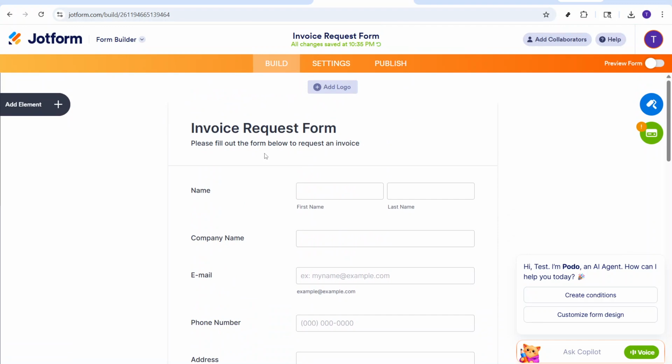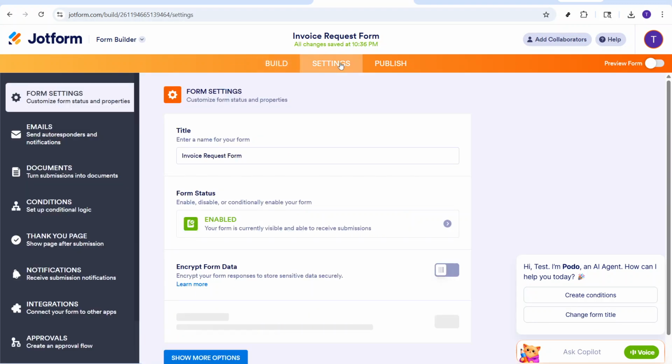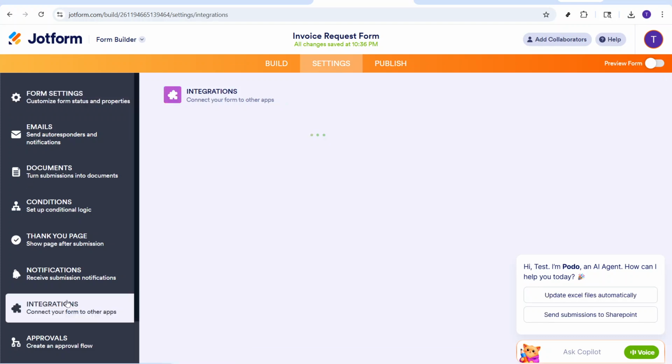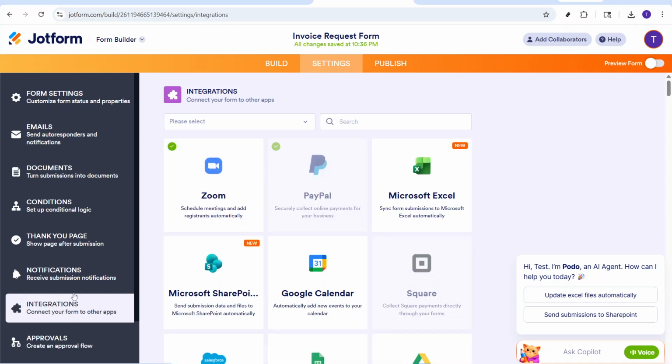Once you have your form open, the next thing you'll need to do is navigate to the settings. This is easily found on the top menu of the page. Simply click on the Settings tab. What you want to do next is locate Integrations, which you'll see under the Settings options. Go ahead and click on Integrations to open up the possibility of managing the integrations tied to your form.